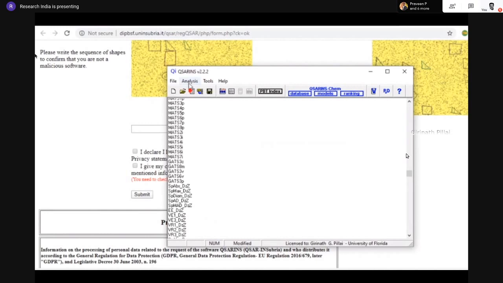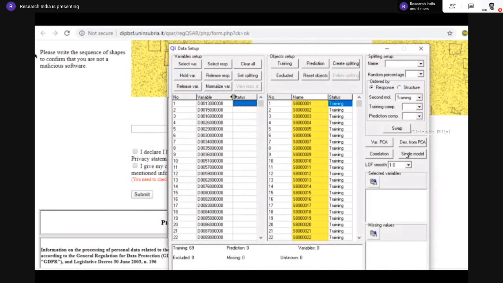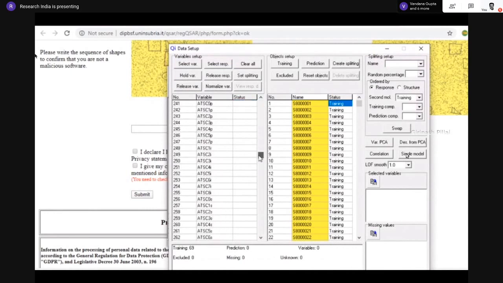The next step is just click on the tab analysis and data set. Now if you go here, you can see these are the descriptors. The descriptors starting with D00 are the descriptors calculated by CODESSA Pro, and the descriptors starting with ALogP are the ones calculated by PaDEL. And the last one, P5001, is our biological activity value, that is the response variable.